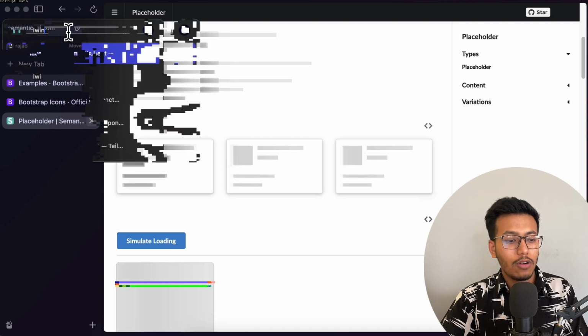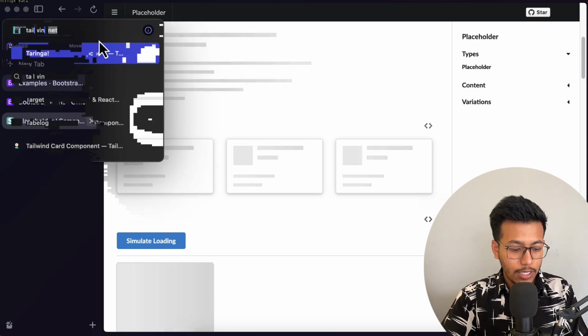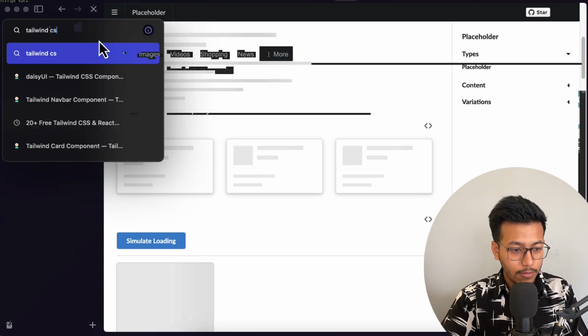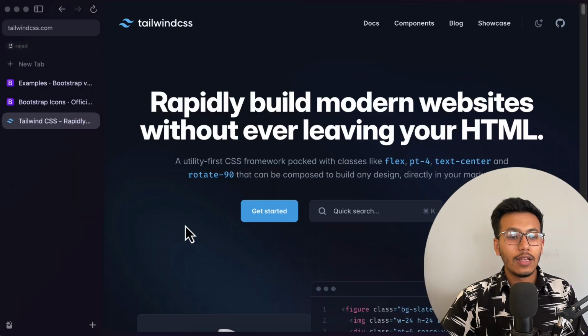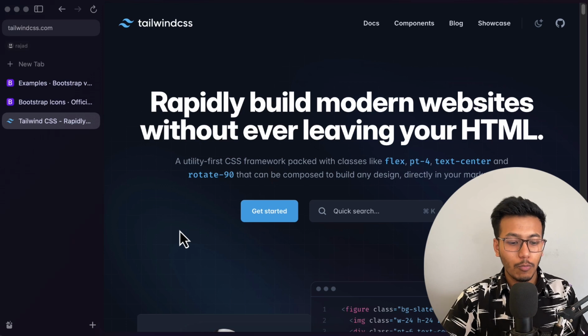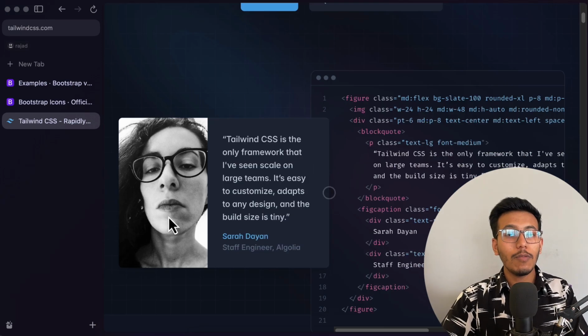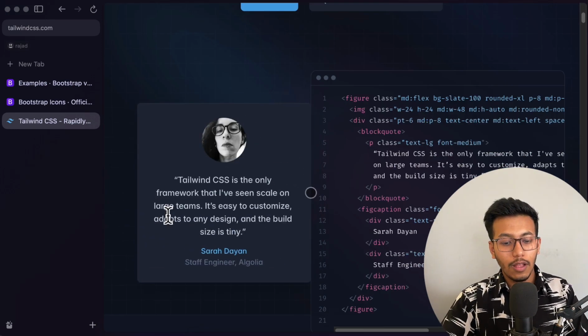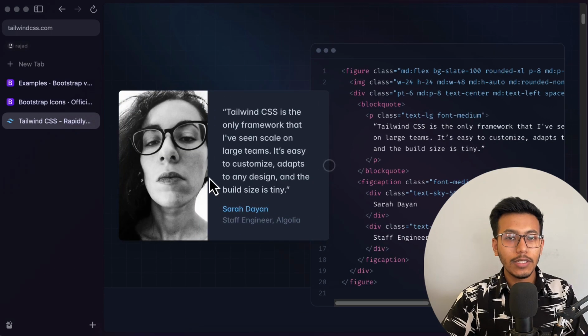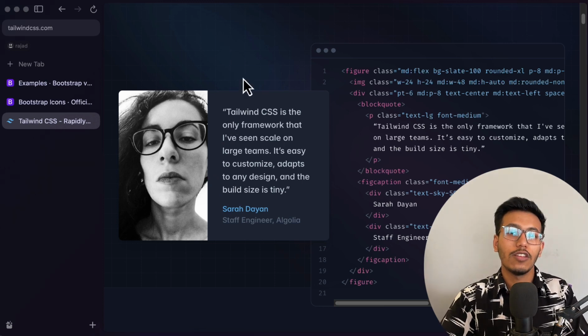So in comes our third and most popular CSS framework nowadays, which is Tailwind CSS. Tailwind CSS is one of the most popular CSS frameworks used nowadays. It is mainly popular due to its simple class names and its simplicity to use, and also its customization, where you can customize the classes as well as the components very easily.